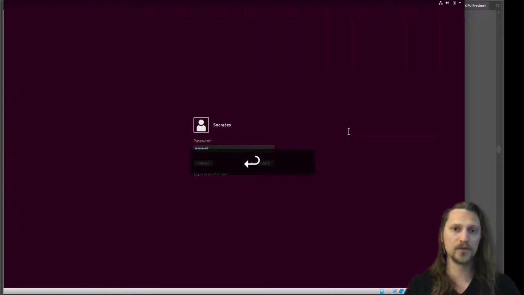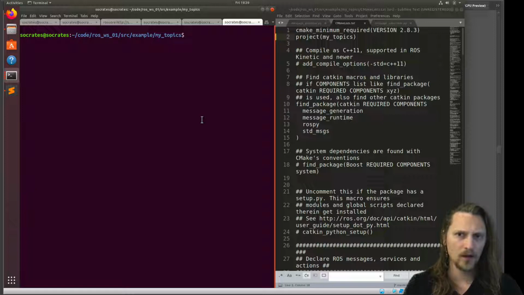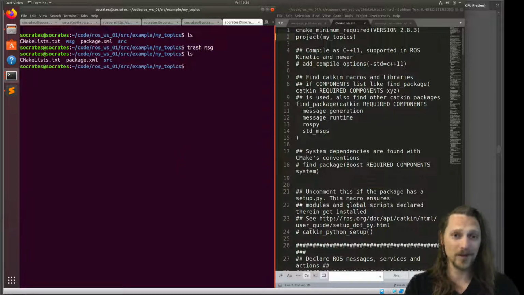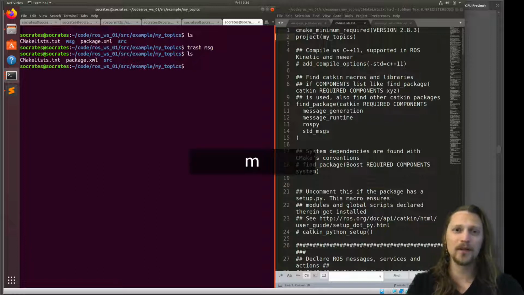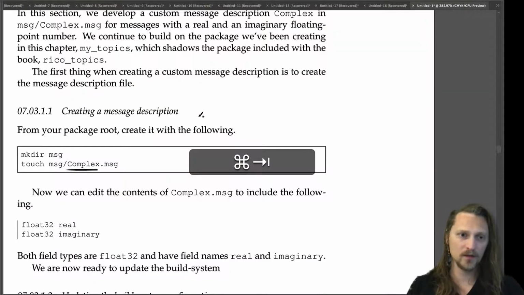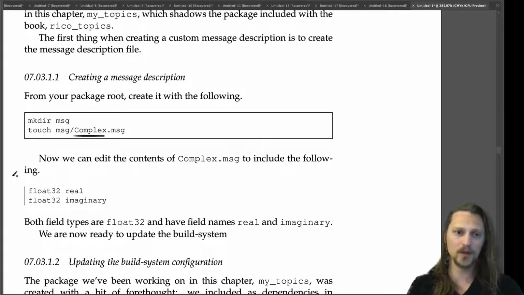in parallel here. So if we take a look, we are in the my_topics directory, which is our package directory, and we see we've got an msg subdirectory here, which I'm going to just trash and remake, just so you guys can see it. So now we don't have a message subdirectory, and if we would like to create one, we just mkdir msg, and then we can create the msg/complex.msg file with touch, and now we can edit the contents of complex.msg to include the following.